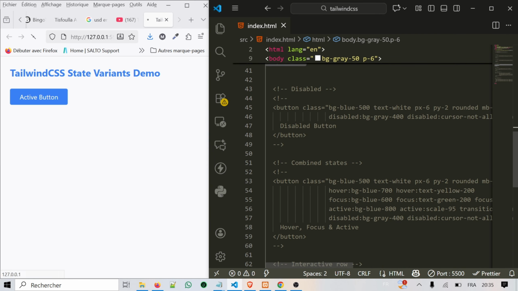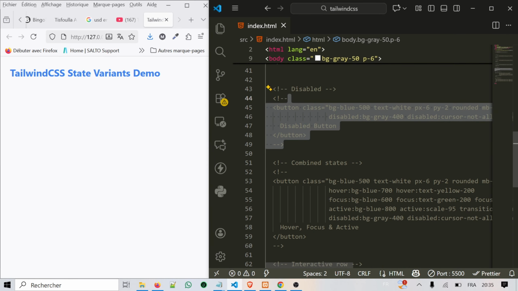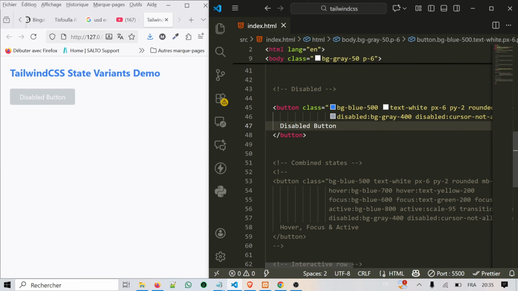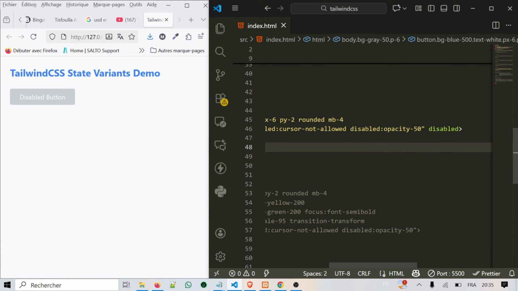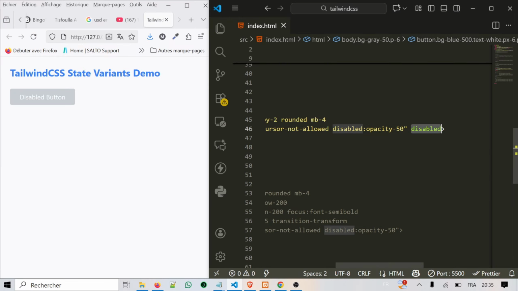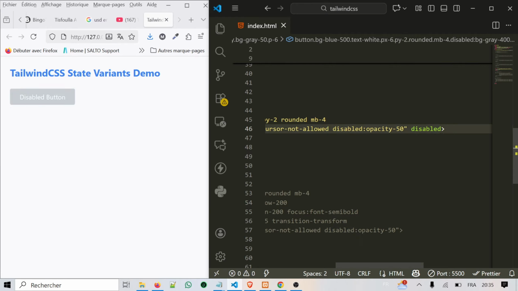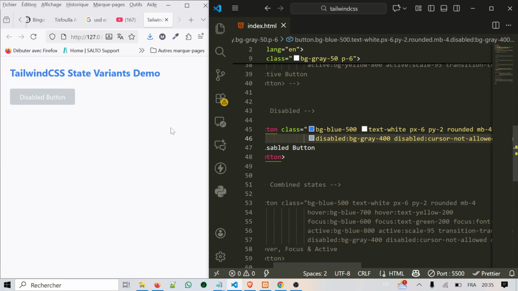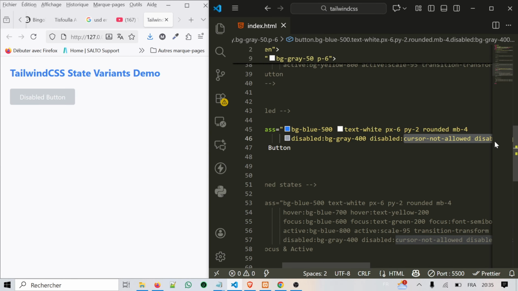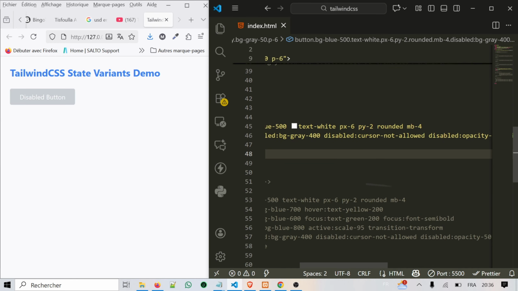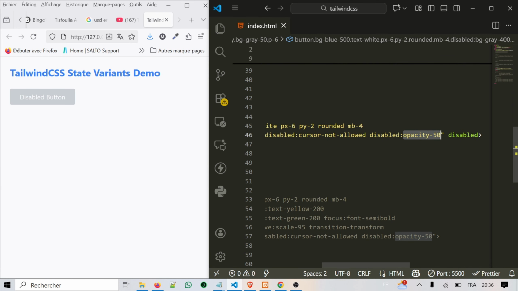So we have another state here, disabled. If you want to control the styles of a button when it is disabled, you simply write disabled, followed by the class. As you can see with this button, make sure the disabled attribute is actually added to the button. If we remove it, the styles go back to normal. When we add the disabled attribute again, the disabled styles appear. For example, when the button is disabled, we set the background to gray, we set the cursor to not-allowed, which gives this not allowed cursor style, and we also set opacity 50, which makes the button look dimmed.